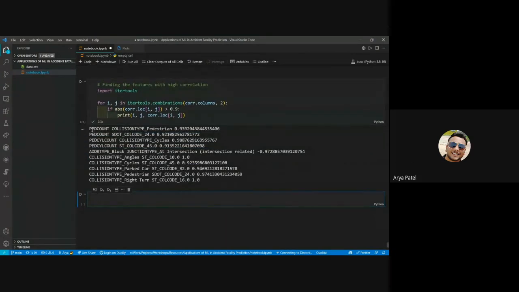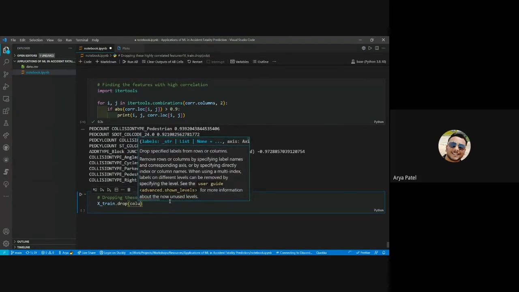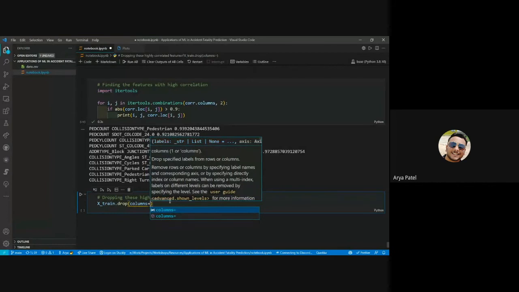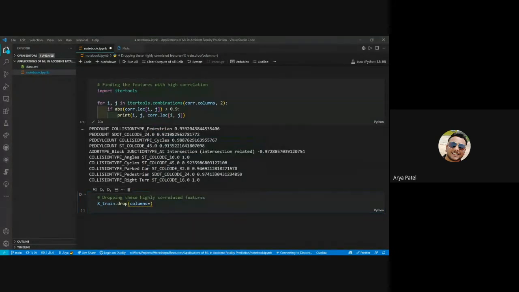As we can see, there are very few variables that have very good correlation with each other. So we'll take those correlations and drop them, because highly correlated features might affect the training of a model. With x_train.drop we would have to name the columns, but let's not waste time writing the column names. We'll directly drop them.